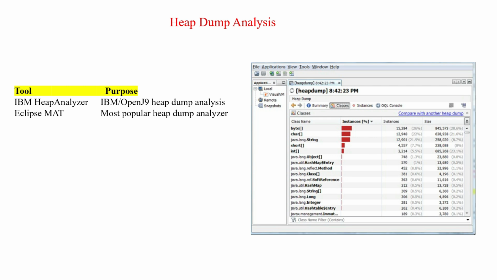Once the heap dump is generated, you can open it in the tool and look at the initial analysis of what that heap dump is telling you: what all objects are created inside the heap, and what total space has been taken by a particular object. You can see here a screenshot of one of the tools.